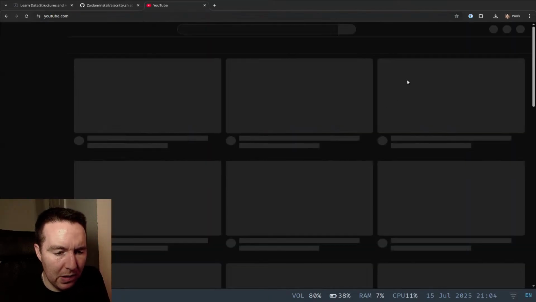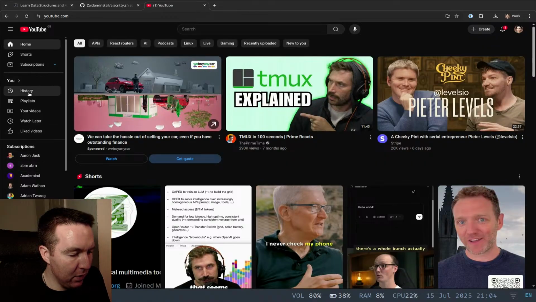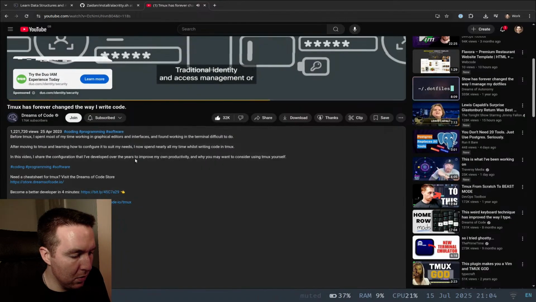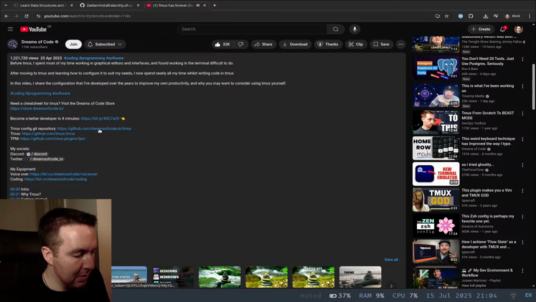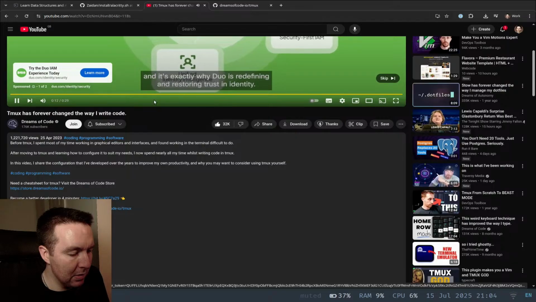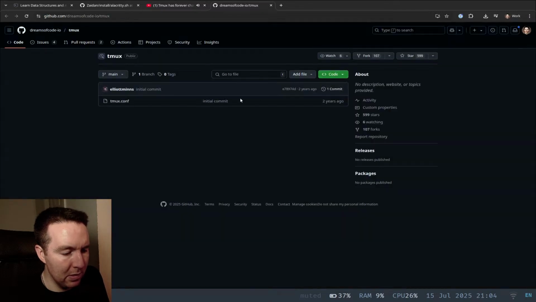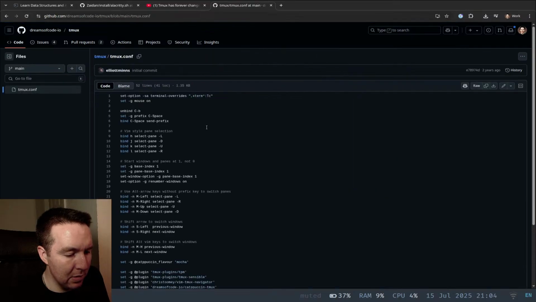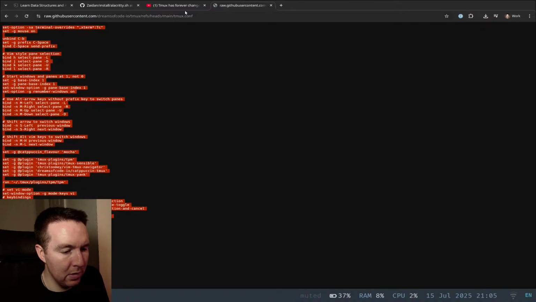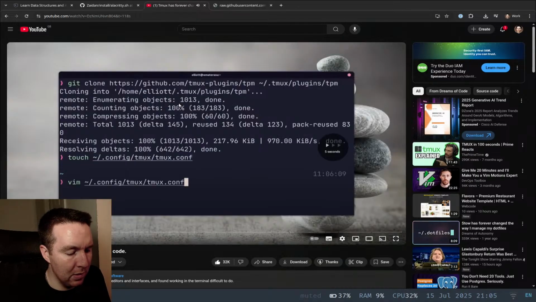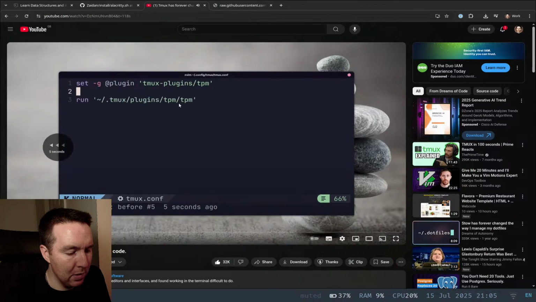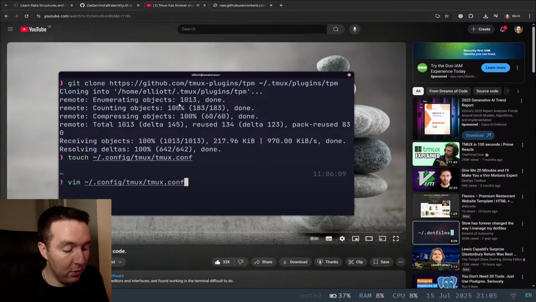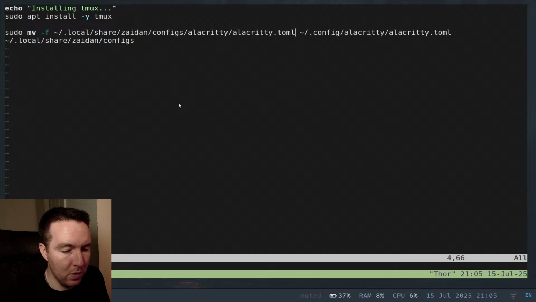Let me have a look at Dreams of Code again. So some sensible defaults for tmux. Config tmux.conf. Okay. Tmux conf.